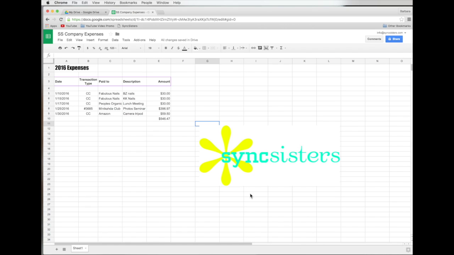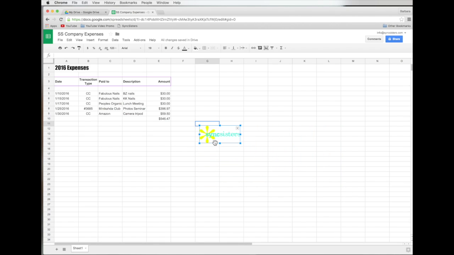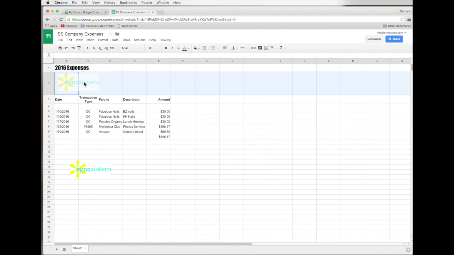So here it brought in our logo, and you'll notice it's very big. If I click on it, I'll get the handles around it so I can make it smaller and move it around. I want to put it here, but I need to make this row bigger. I'm going to drag that row bigger so I can stick that in there. I'm going to click away first and then click on it and bring it up. You could make it whatever size you want.